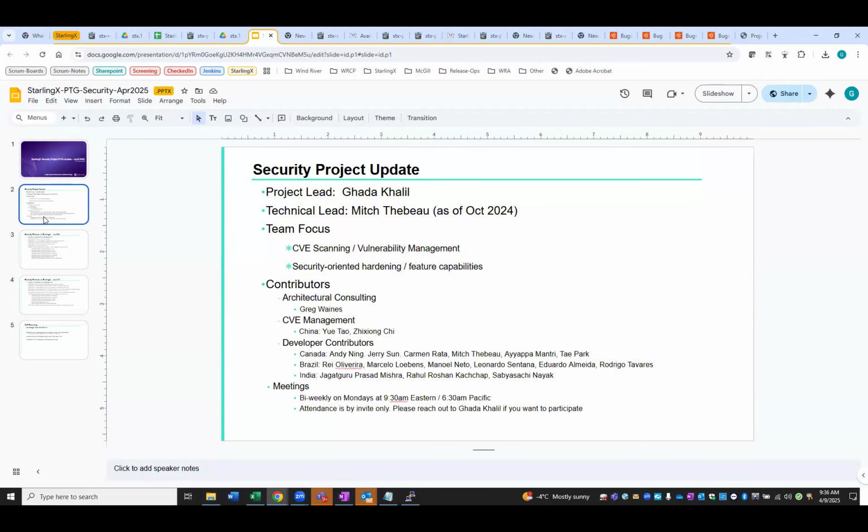Okay, so there are no changes to our team for the security project. I continue to be the PL. Mitch Thibault is the technical lead. We focus on security-oriented hardening and feature capabilities, as well as the CVE and scanning vulnerability. These are our team members.